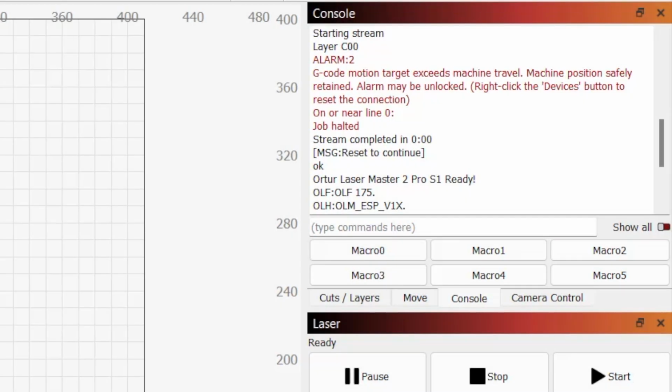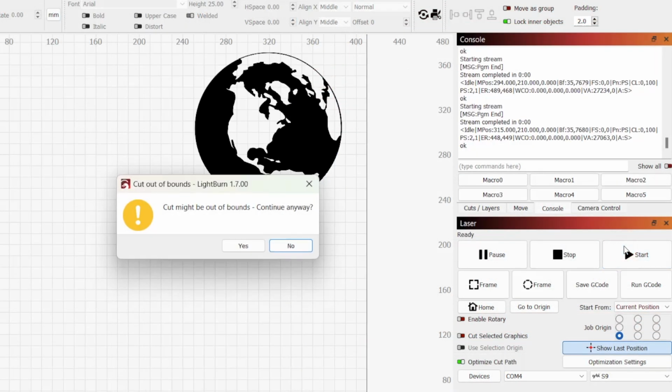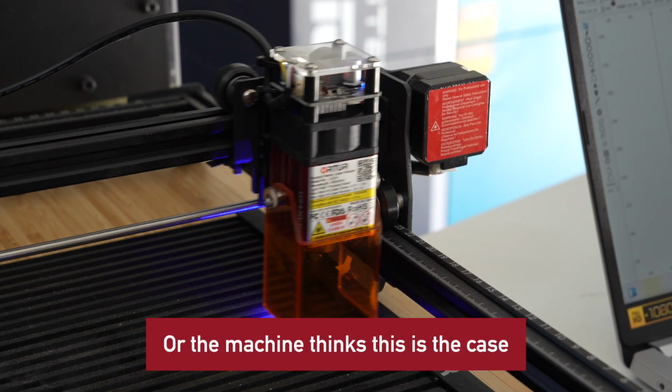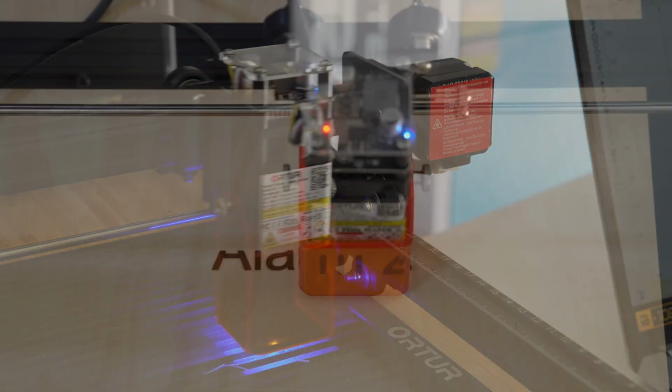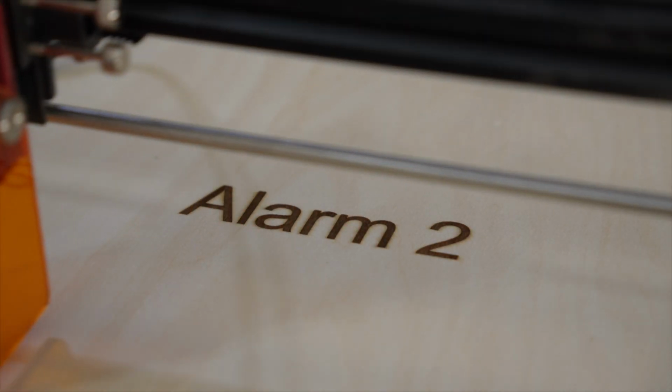One of the most common errors we see with lasers running GRBL firmware is alarm 2, soft limit, which means your machine has been sent a cut, engrave, or travel command that would cause it to travel outside of its work area. Here are a few causes and fixes for alarm 2.